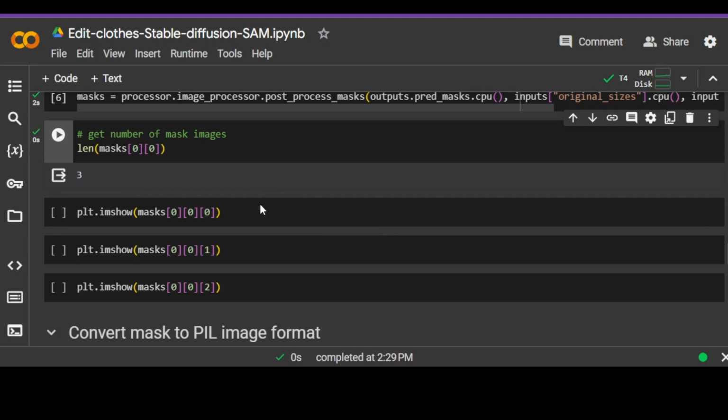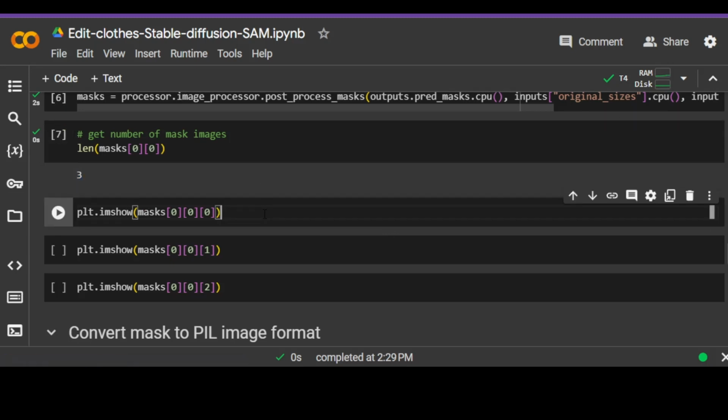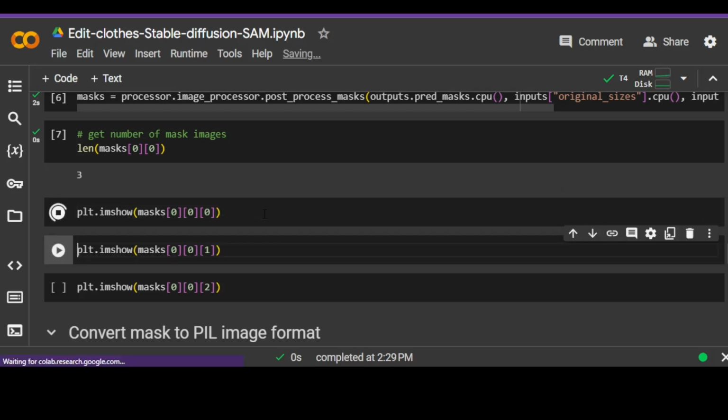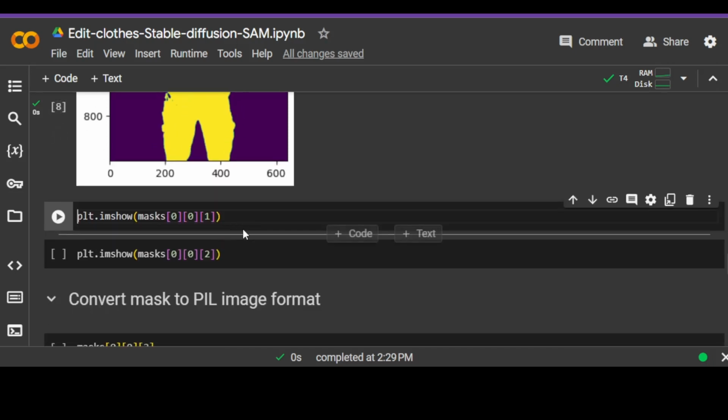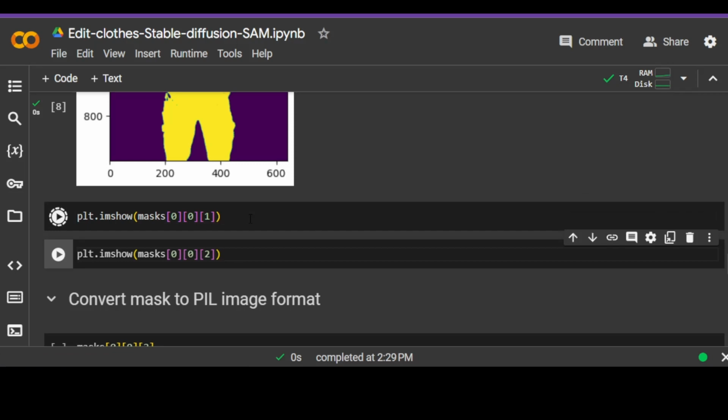Now what I'm going to do is display each of these masks one by one. So this is the first mask. Here you can see the yellow region is the mask region. It seems that this mask is for the entire body and this is of no use for us. We are interested in masking only the t-shirt. So let's display the second mask.